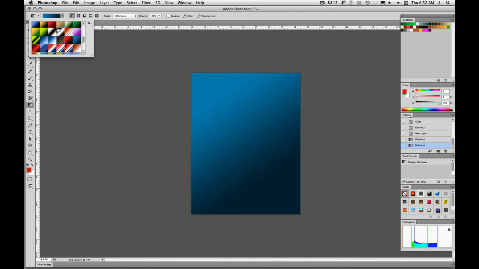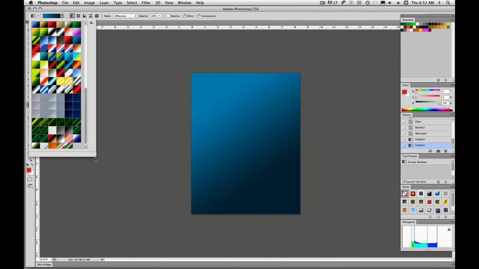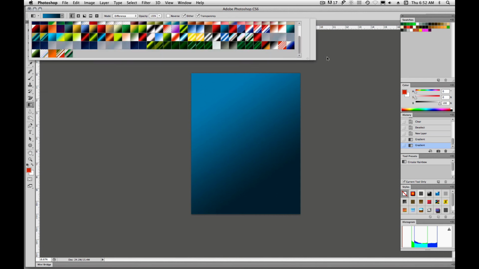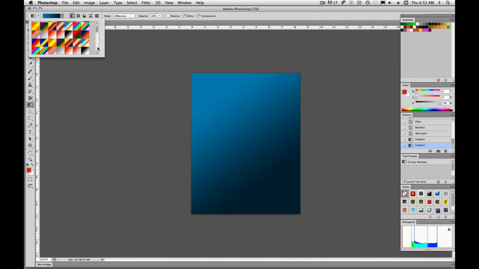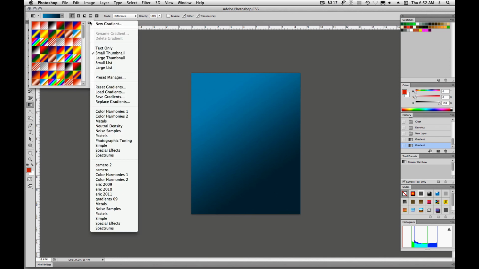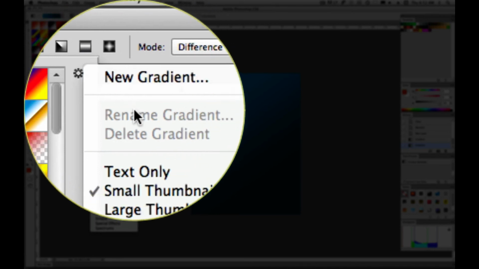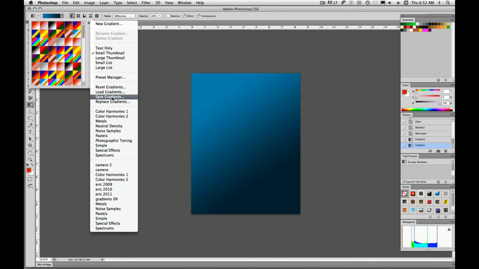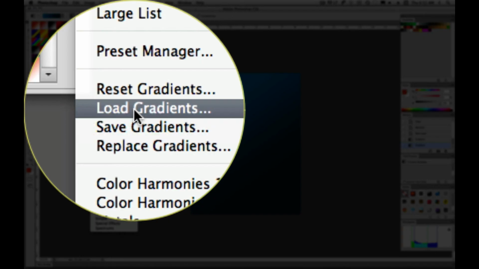We can also get up here and see all of our saved gradients. We can pull this window bigger, smaller. And we can also save these gradients as libraries. So if you have a set of gradients that you want to save and you want to give it a specific name, you can do that. And we can load gradients after we have created them and save them as libraries.